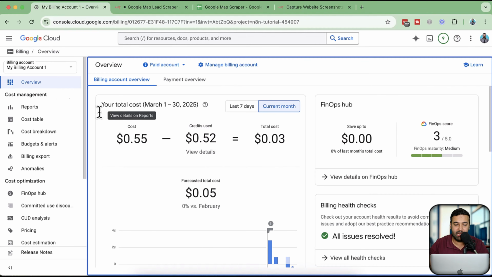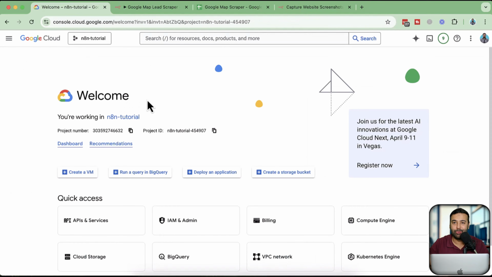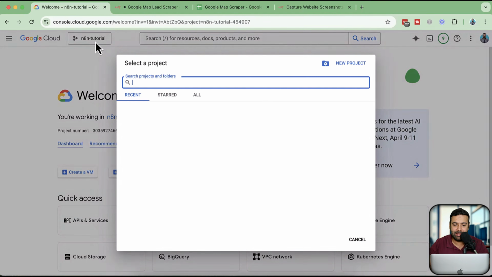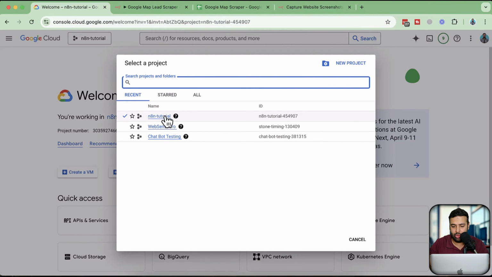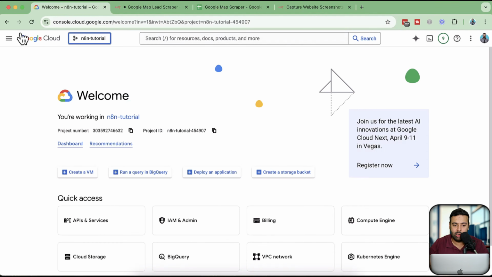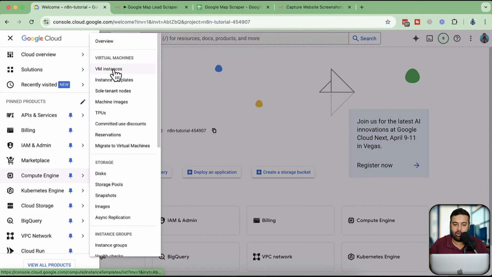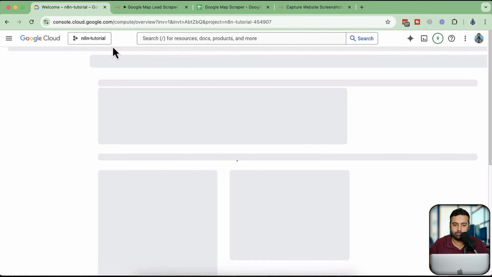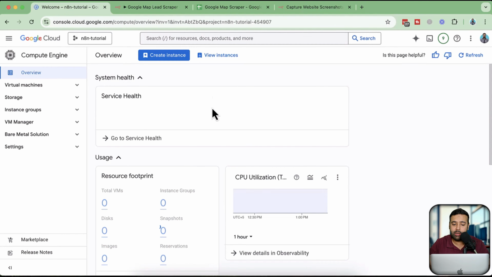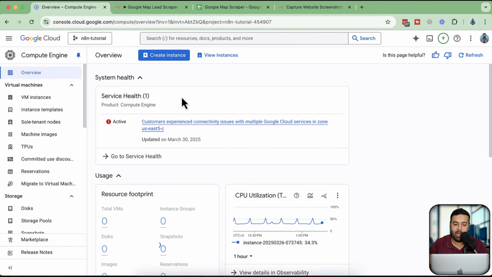Once you have your billing enabled, you will need to create a new project. So I have already created a project, N8N tutorial, just to show you guys. So you will need to click on new project and create a new project. Once your project is created, click on this navigation menu and go to compute engine and then click on overview. Now here you will see enable compute engine API. I'm not seeing that currently because I've already done that step, but you will see enable. You just have to click on that enable button to enable the compute engine.